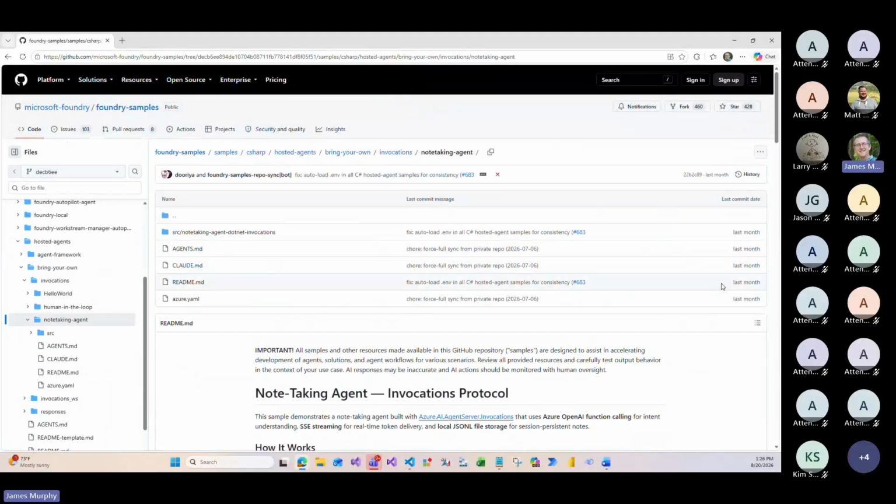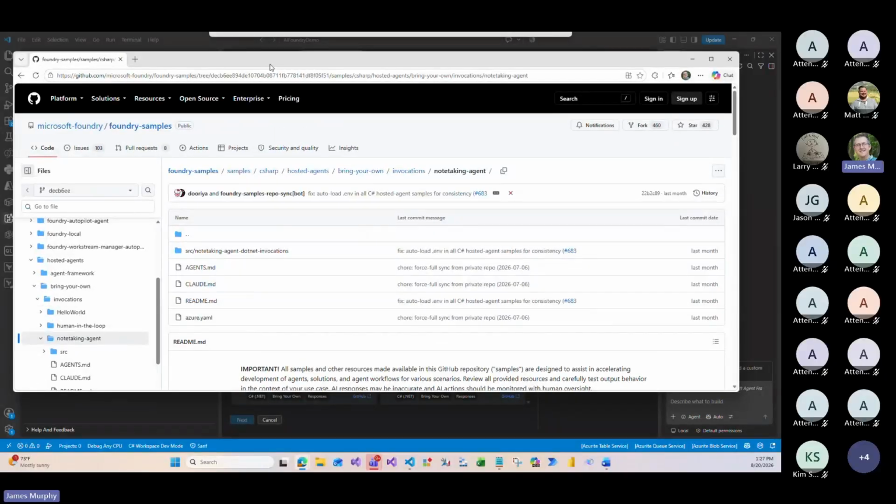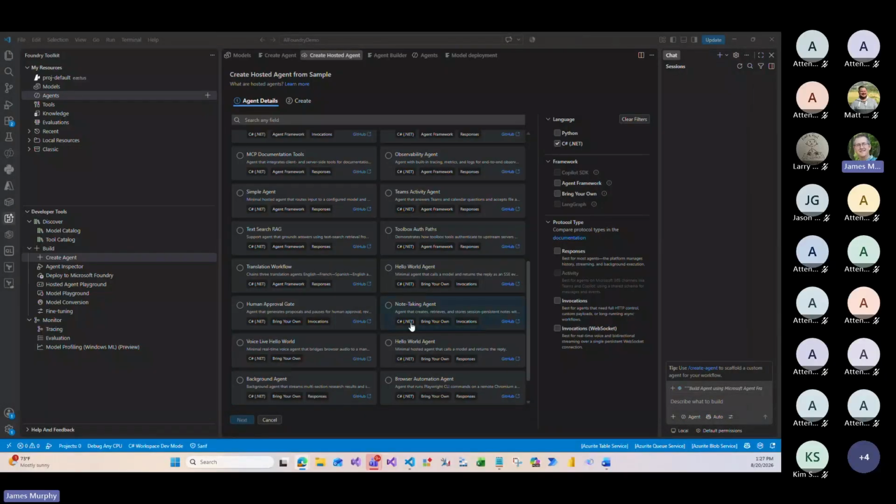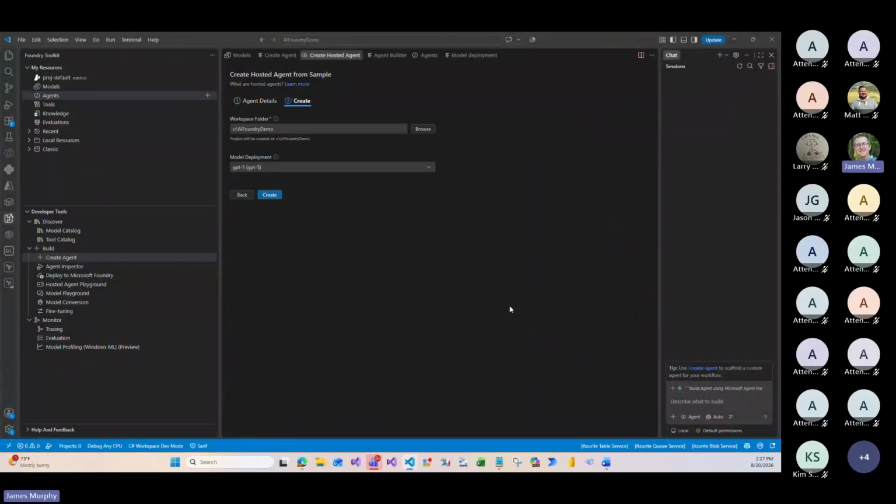Microsoft is very, very actively adding to this library as well. You can see that the commit date for this one was last month. You'll find actually most of them are much sooner than last month. But I'm going to go ahead and click on my note-taking agent, and then I'm going to click next.